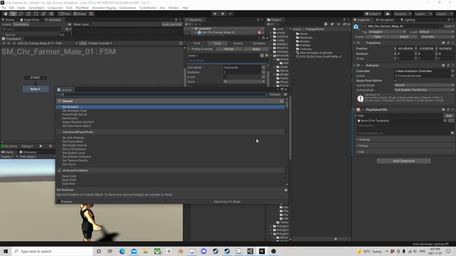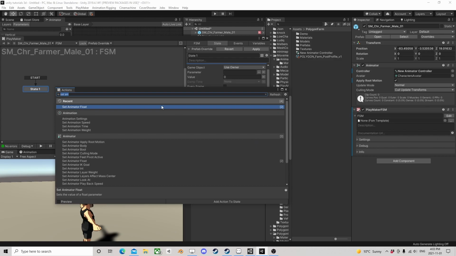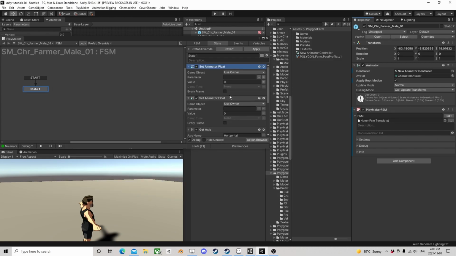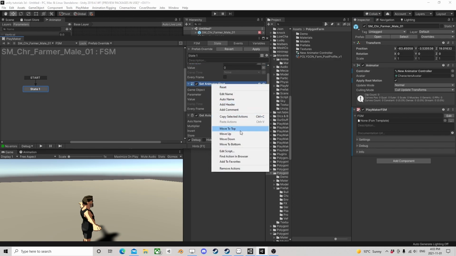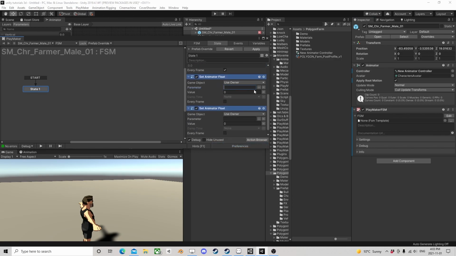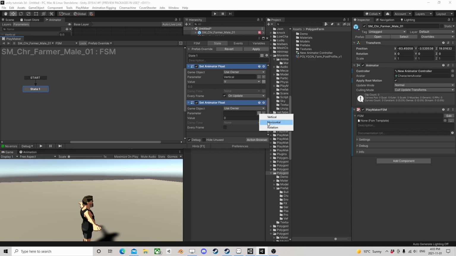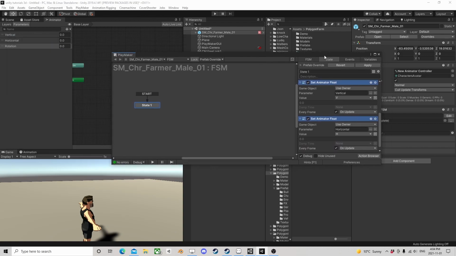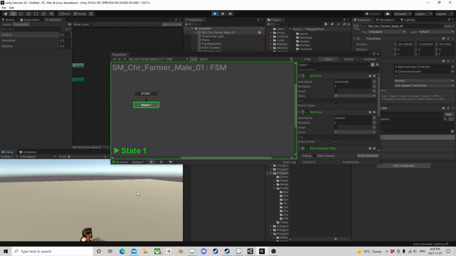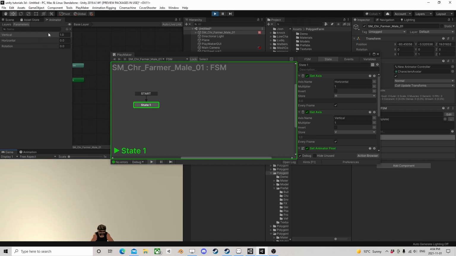And now I can set Animator float. I need two of those. I'm going to put these below. So we have vertical, which can be our vertical every frame. Our horizontal can be our H every frame. Now if we place it like that, if we watch this, as you see, we have those.